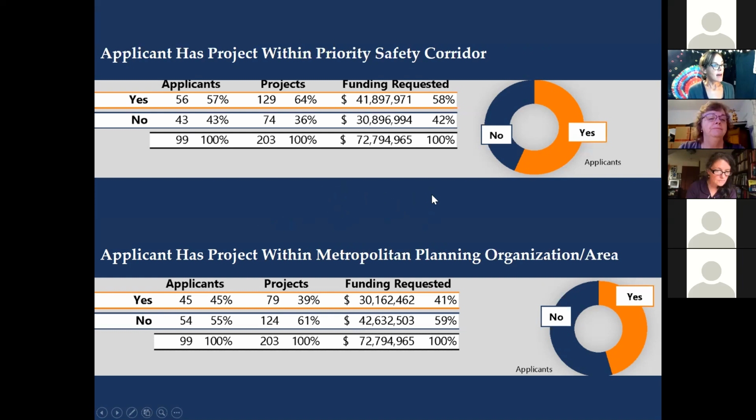And applications that have a project within a metropolitan planning organization area, this is how we determine if we're geographically spread out or not, if we have some projects within an MPO and some projects outside of an MPO. You'll notice that the majority of projects are outside of a metropolitan planning organization area.